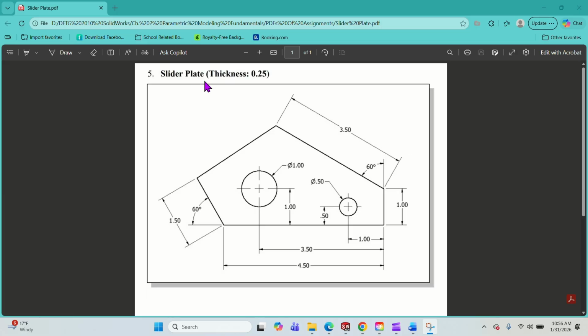Now, it doesn't say it here, but at the very beginning of the exercises, it does say that all dimensions are in inches. So what does that mean? Imperial. So we need to make sure that we choose the imperial template, okay? Now, my students will use our custom made template. If you're not a student, then of course you will go select a new part and then change your units to IPS. And we'll do that here in just a minute.